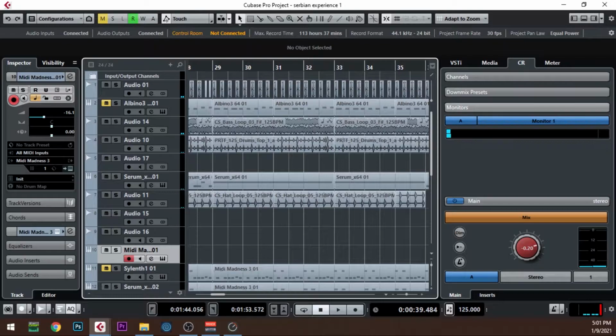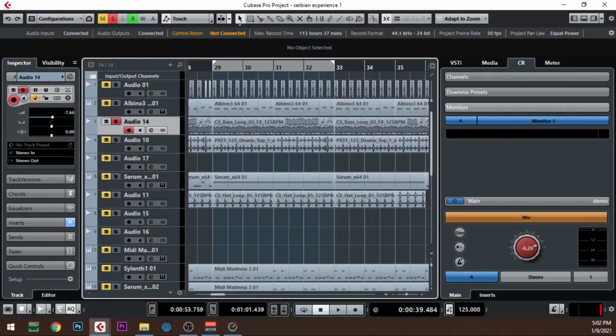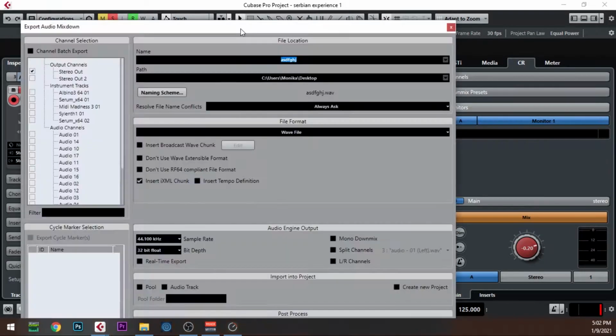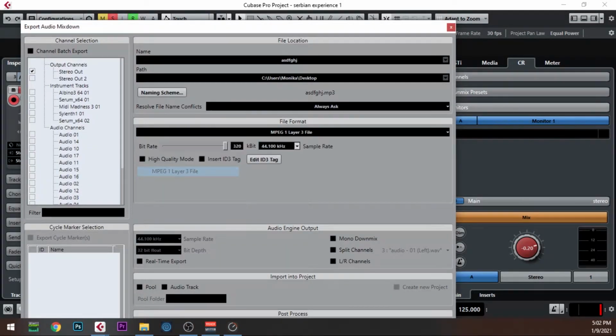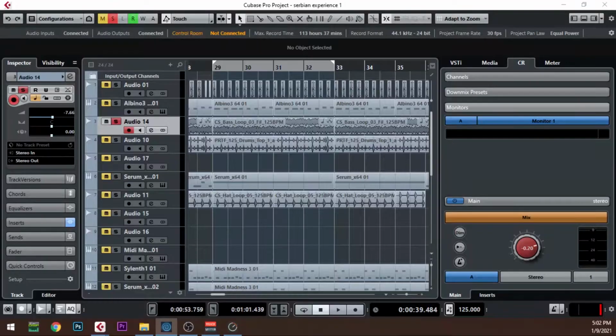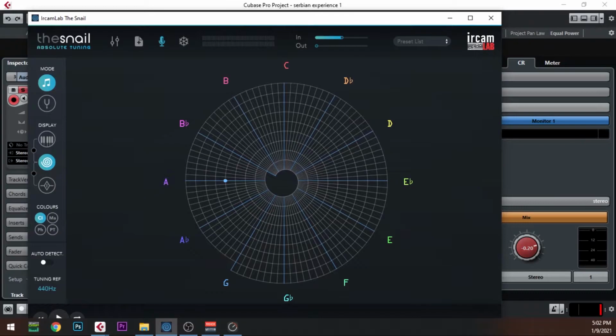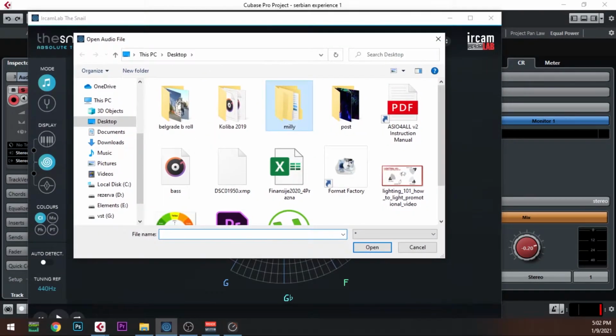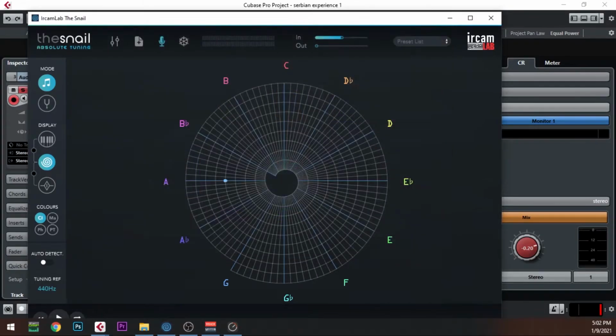I make this track half samples, half my notes. So let's export this bass as an MP3 file. Let's call it bass. I'll show you one more trick. Now I'm gonna show you the trick of how you can check the key of a certain sample. This is the snail. When you press the space, it means open a file. So here we have the file called bass.